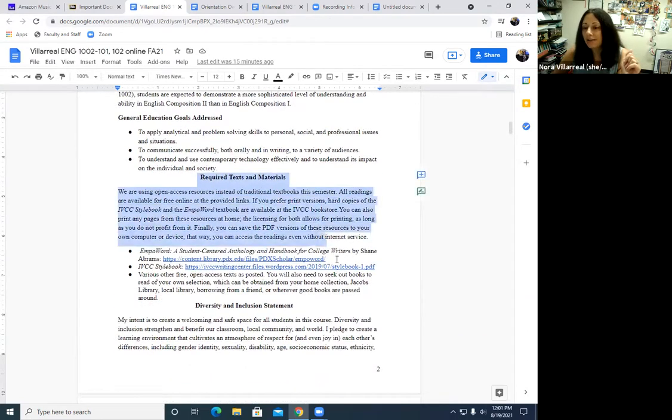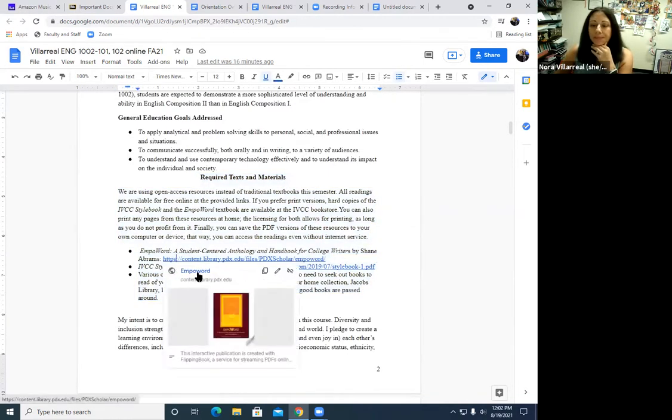The first thing is that all of our textbooks this semester are open access. So what that means is they're available for free and they're available online. Now, if you do prefer a physical hard copy of the book, you can go to the bookstore and those are available. I think it's $40 for the empowered textbook and like $8 or $10 for the style book. So if you prefer a hard copy, go ahead, but otherwise we have links online. Now the empowered textbook, I'll show you really quickly.